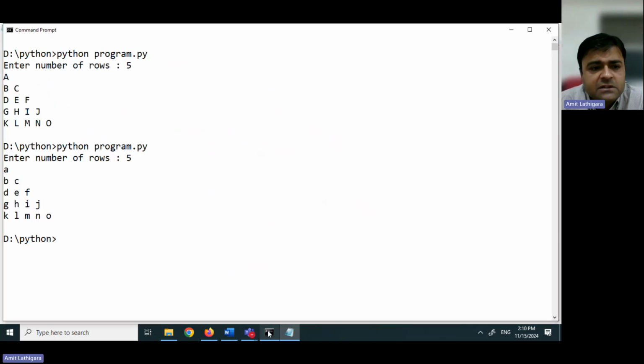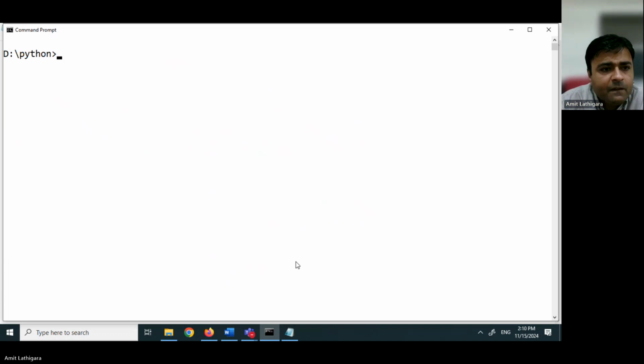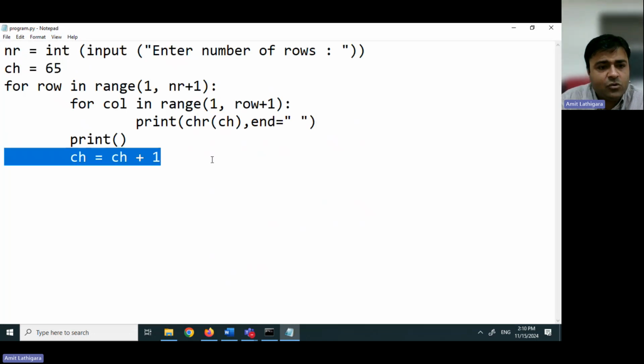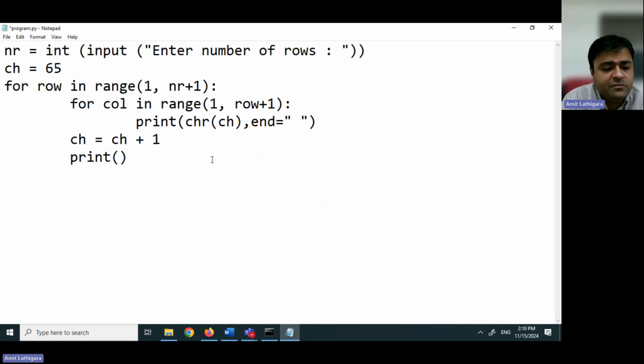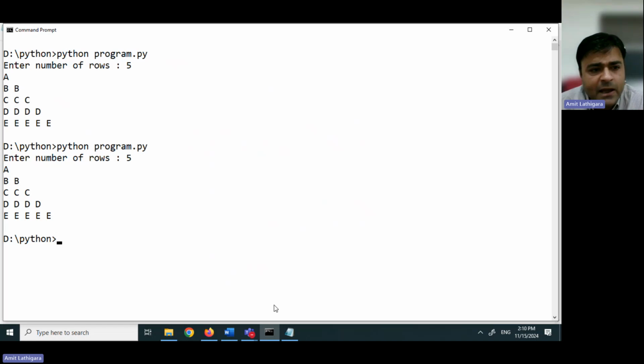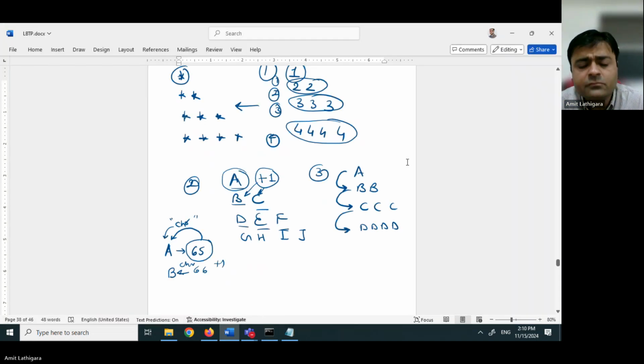So let's clear the screen and check the output. Number of rows 5, A, B, B, C, C, C, D, D, D, and so on. As I said, this statement order is not important because here we are adding 1, we are not displaying anything, and then we are moving to the new line. So the output remains the same. Number of rows 5 and the same output.